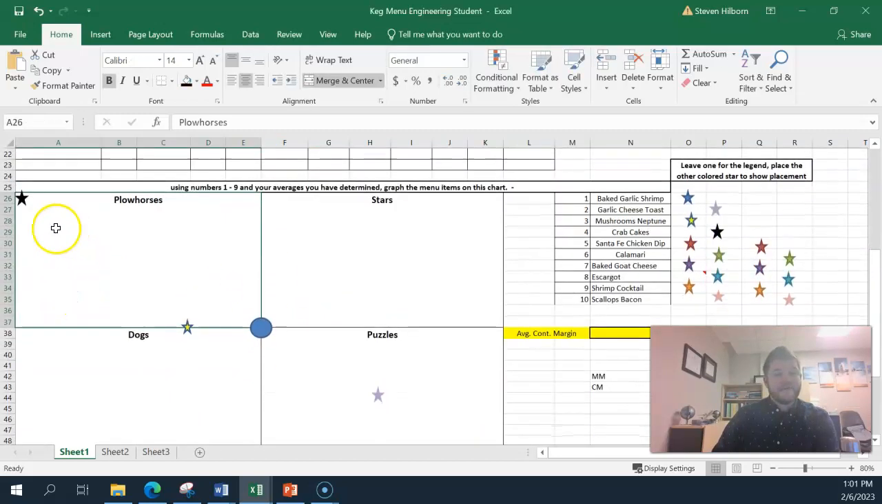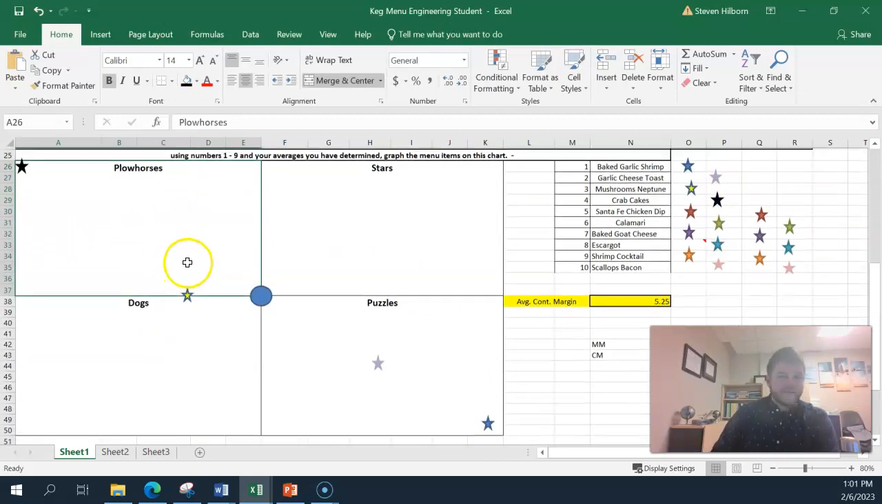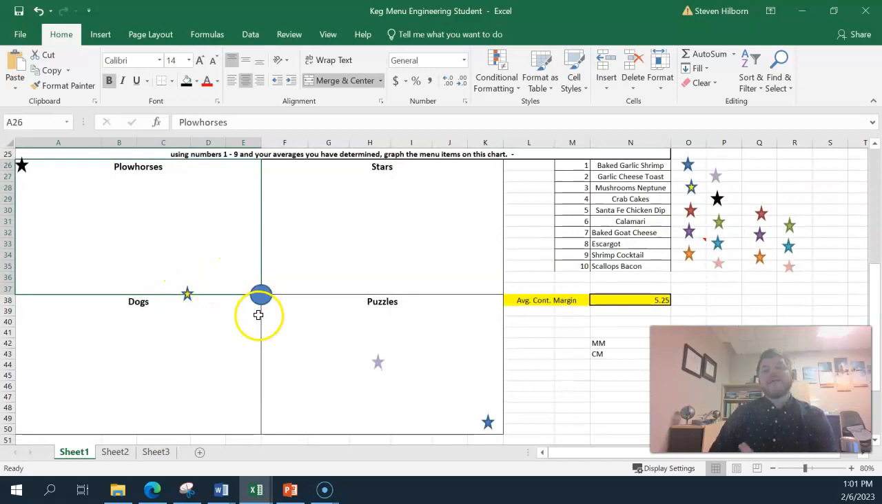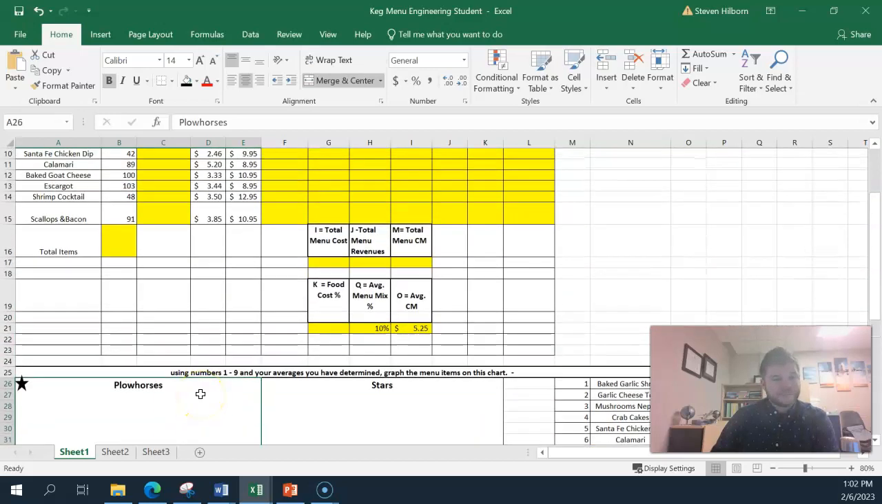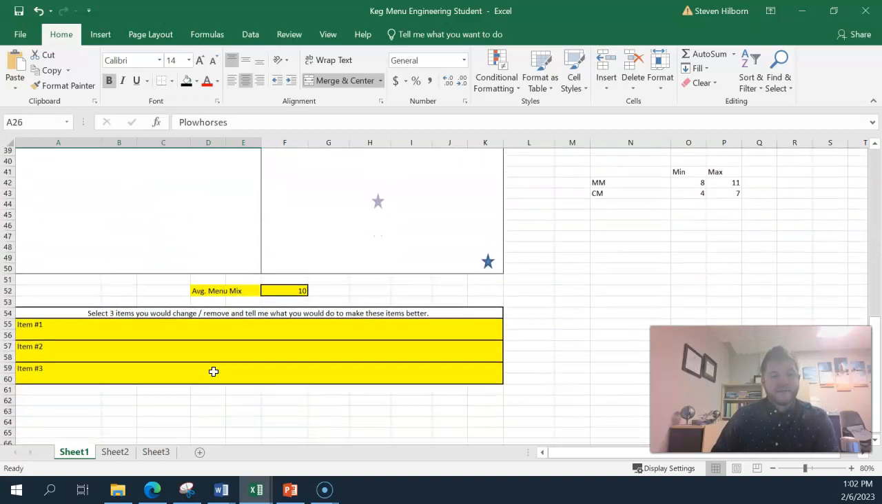So right now what you have is a plow horse, 2 puzzles, and, you know, on the fence between a plow horse and a dog. That is what you're going to be doing for all of these. So all the 10 different items, I want you to put it up on here. Once you have completed that, then we're going to move down here.